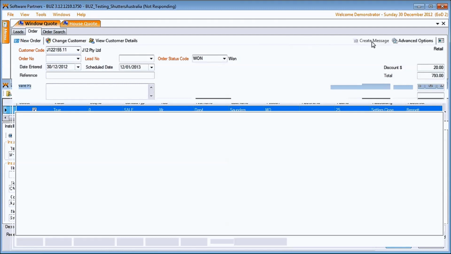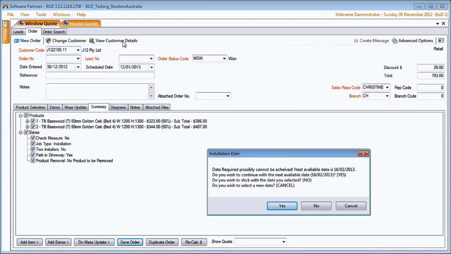Again, we can create messages about this which could be between people in the organisation with reminders. We can also move it to a different customer if we've actually put it on the wrong customer, or we can view the customer's details. We might use that if we were on the road and wanting to know what address.